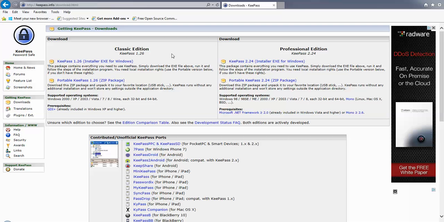The Classic Edition is generally for older machines that are maybe running like Microsoft Windows XP, whereas the Professional Edition has options for Mac users. It requires Microsoft .NET Framework 2.0, which is installed on most machines now. It has a portable zip package for if you want to keep your KeePass on say a flash drive, but it also has a desktop version, and that's the version that I use.